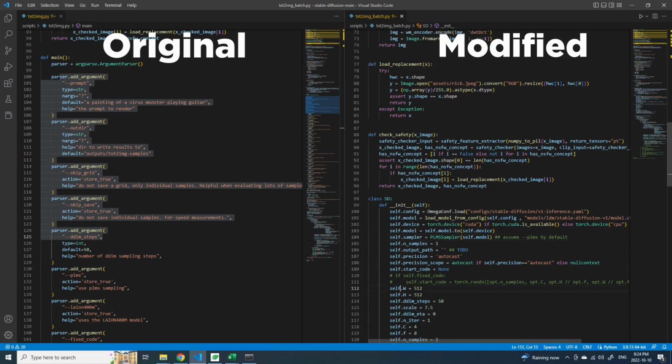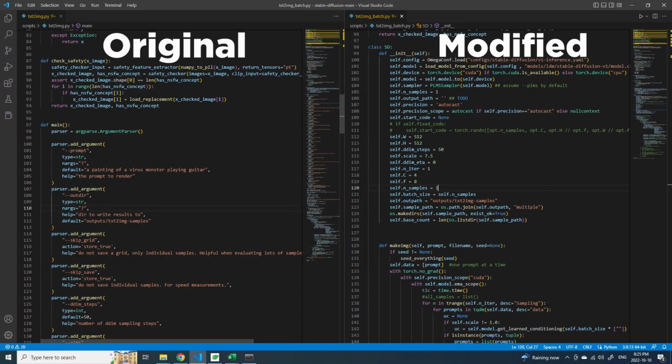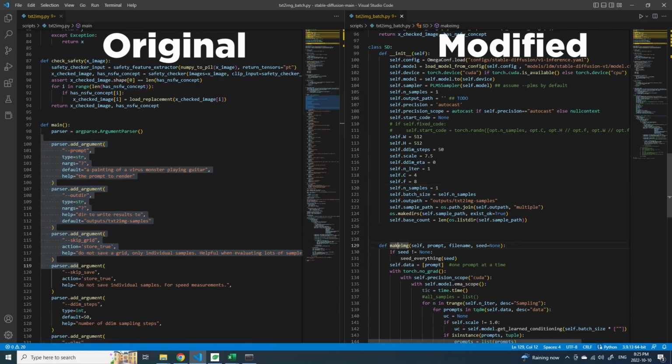For example, the height and the width of the images will be 512 by 512, and we'll be running 50 inference steps, etc. We'll also be setting both the n_iter and the n_samples to 1, as some of us don't have a high-end GPU and won't be able to run 2 samples at the same time. Once we're done initializing the SD class, we will remove all these command line inputs from the code, and then we'll be writing a method called makeImage, which will take 3 arguments: the text prompt, the file name that we're going to use for saving the image to the disk, and also the seed.